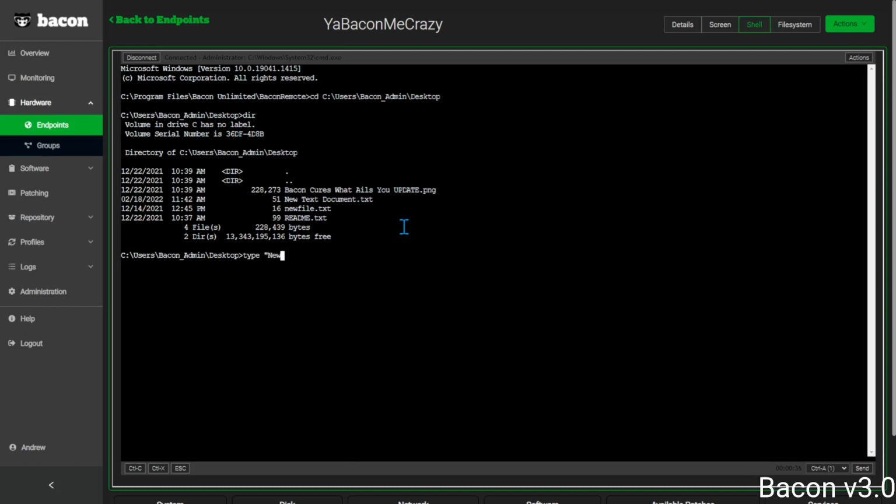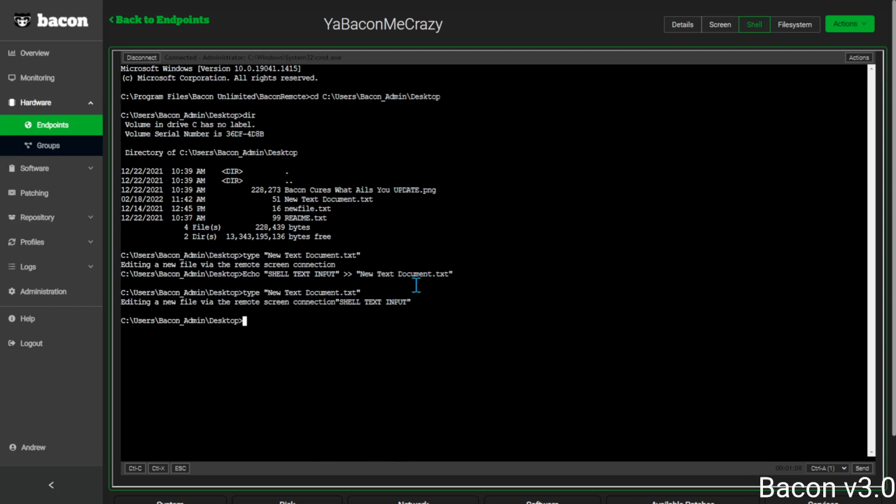Let's do this. Look at that. Editing the new file via the remote screen connection. And that's exactly what we typed in the screen connection itself. Now let's echo something in here as a new line. Let's echo in shell text input. We don't want to override it, so let's do the double pipe sign. Perfect. Let's see. There we go. We've now added new text to it.